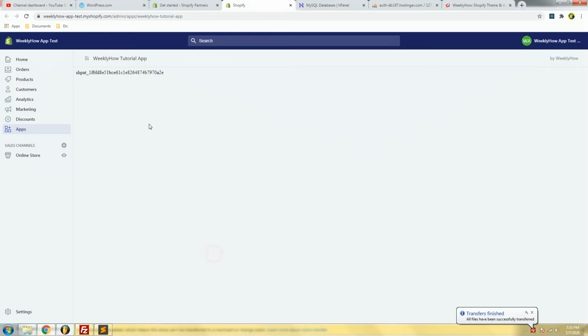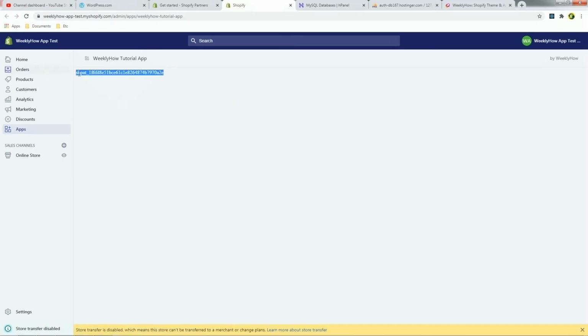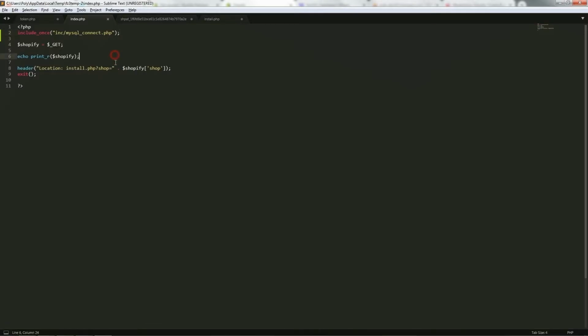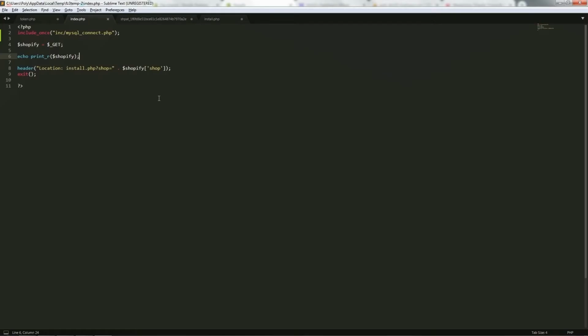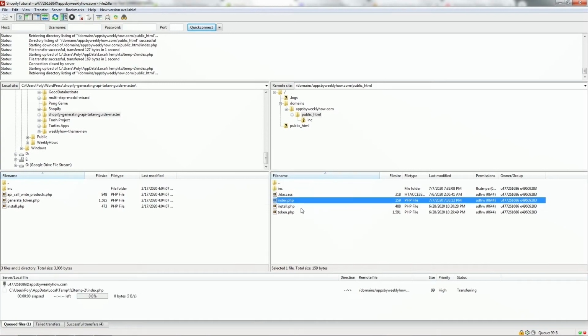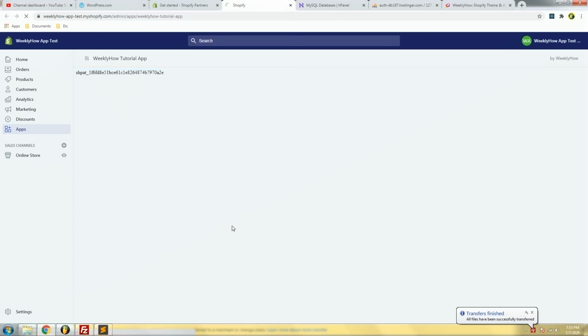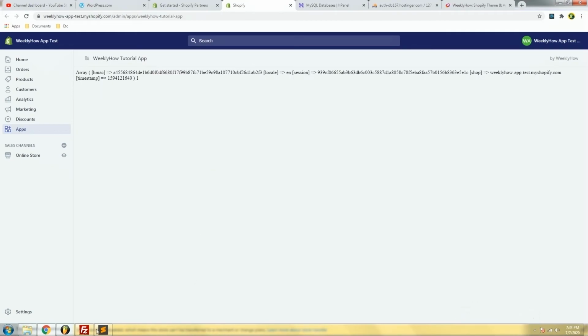And let's go back to our Shopify app and refresh. Let's see if this works. And there you go. We haven't received any errors, so that means everything is connected. So let's go over here. We have echo print_r, which displays the access token. Actually, no, it's not that. Let's just get rid of this and save that. Let's update our file. Hit refresh, and there you go. We have this array. That means it's working.